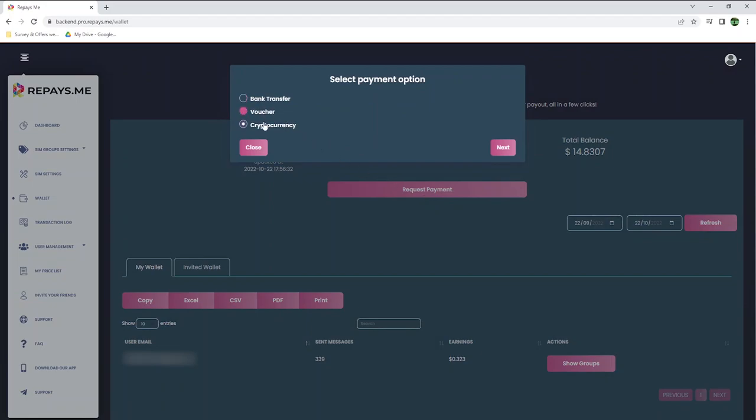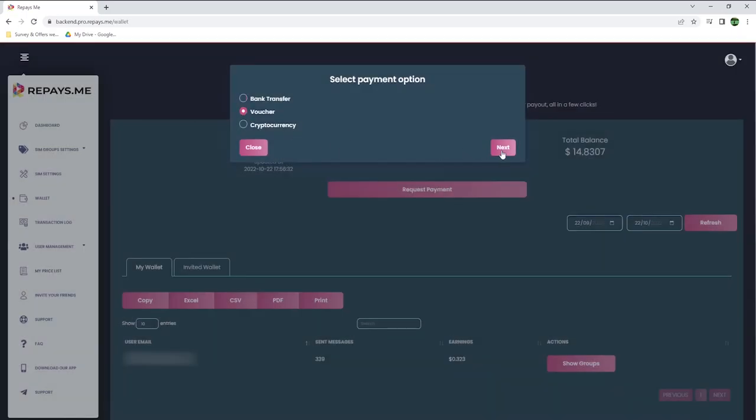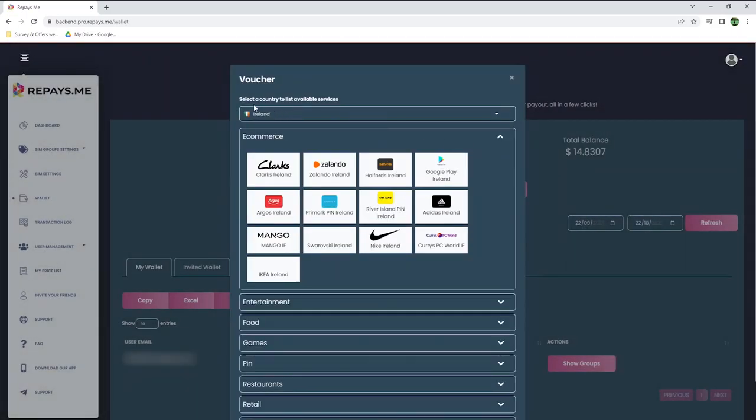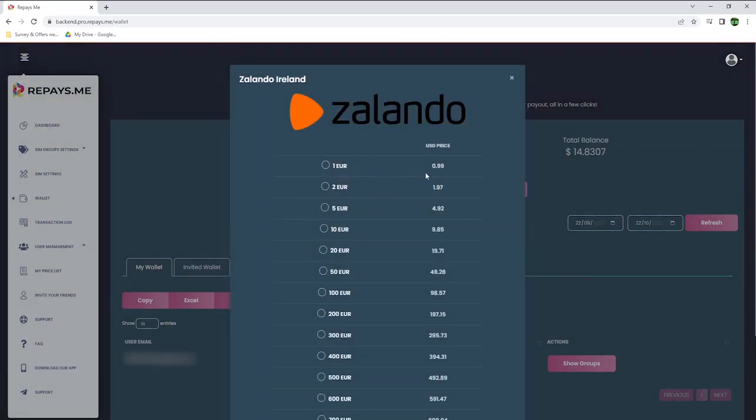For a bank transfer, you will need to enter the fiat or your local currency, such as euro or dollar for example, and then your IBAN number. I haven't filled it in my profile, so that's why I'm getting this message. In terms of vouchers, they have a lot of different options in Ireland, including Clarks, Zalando, Google Play, Argos, IKEA, and much more. If you select Zalando, you can get a voucher when you earn as little as 99 cents in dollars or the equivalent of 1 euro.